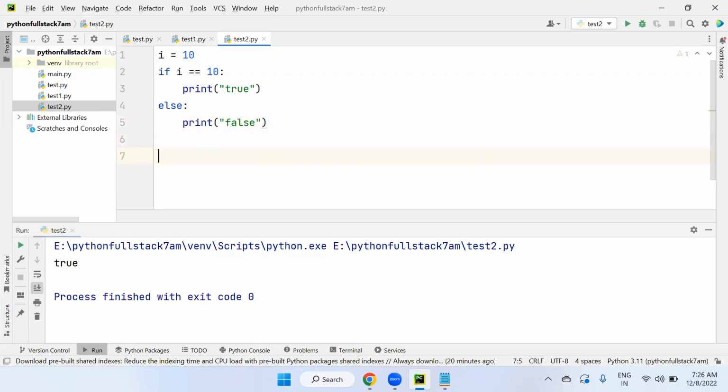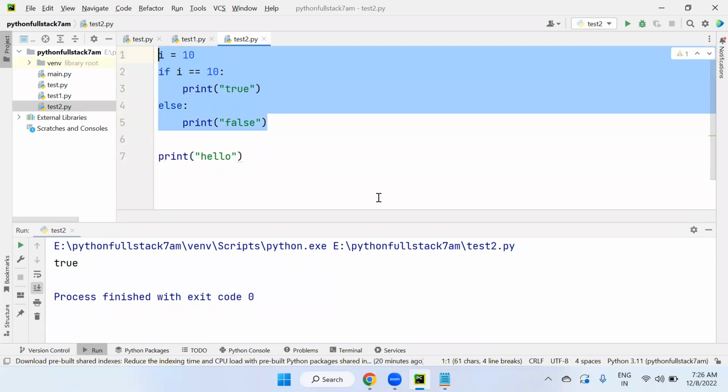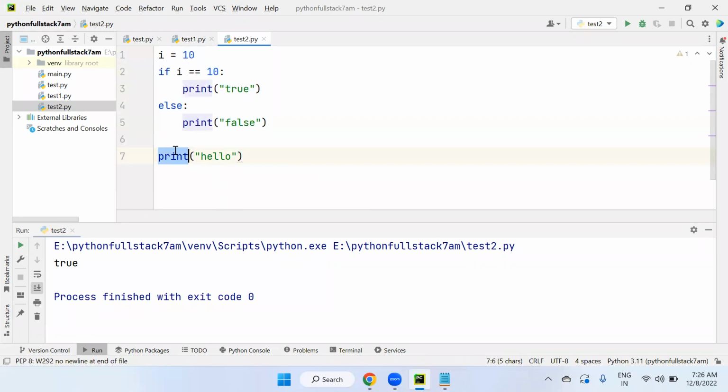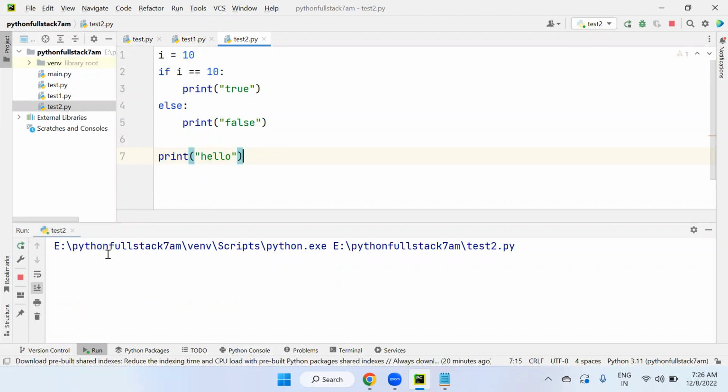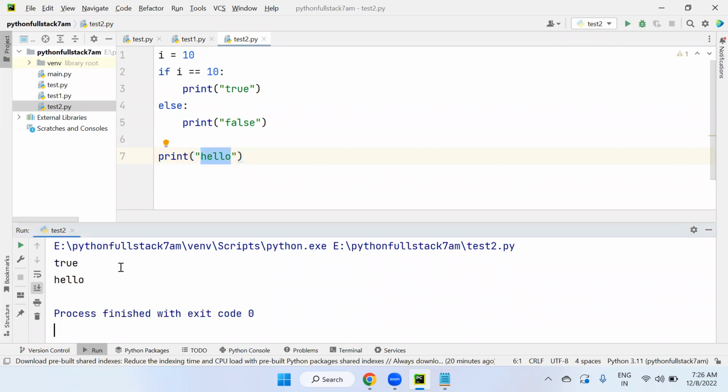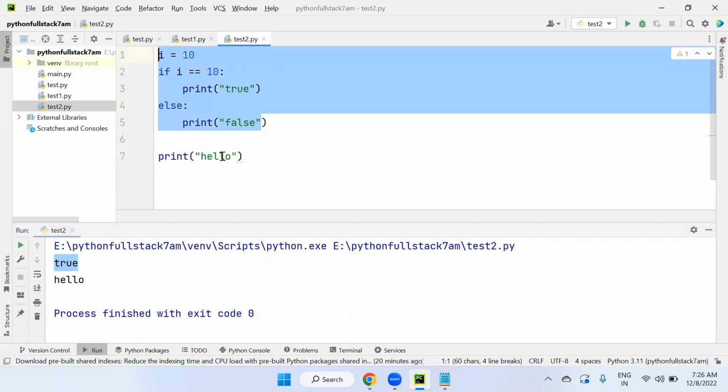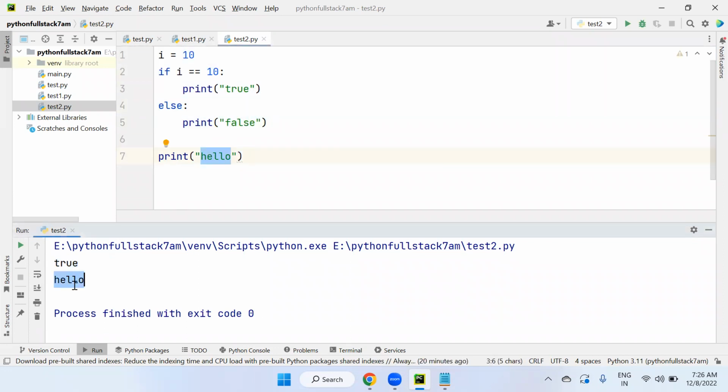Simple. See here in my program right now, you're looking at a lot of statements. So simply I can say hello also. So this is one total block of program, and this is my additional statement, print hello. Once I execute this test2, now you can see we got this program output and hello also is printing in the output window. Both are coming here, true, because of this program logic, and hello also is here.